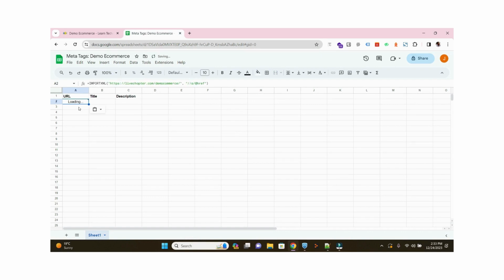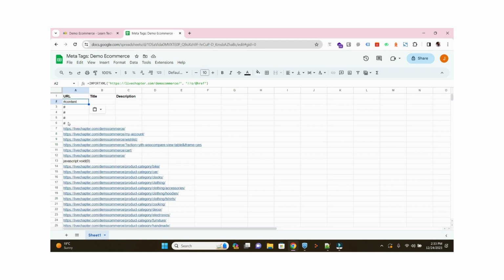Place it in the first cell and press enter. In the corresponding cell of your main URL, in another column, place the IMPORTXML formula for the title tag, and so on for the description as well.